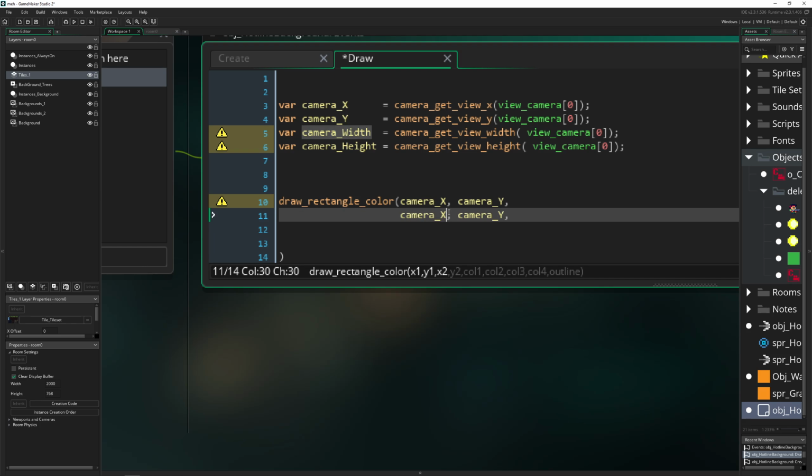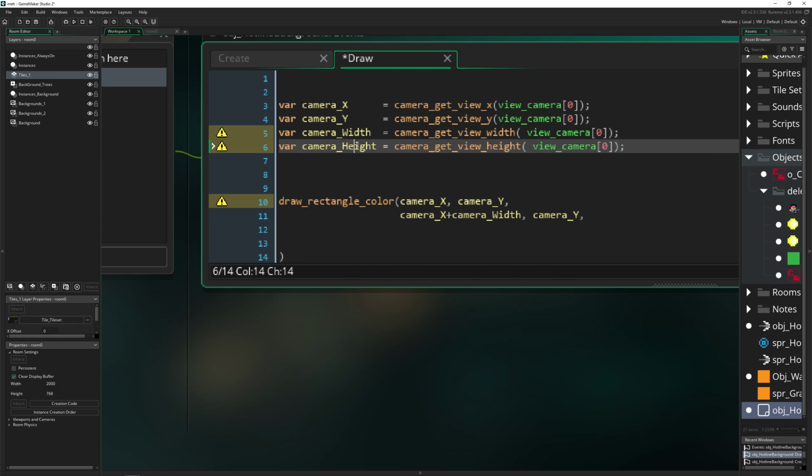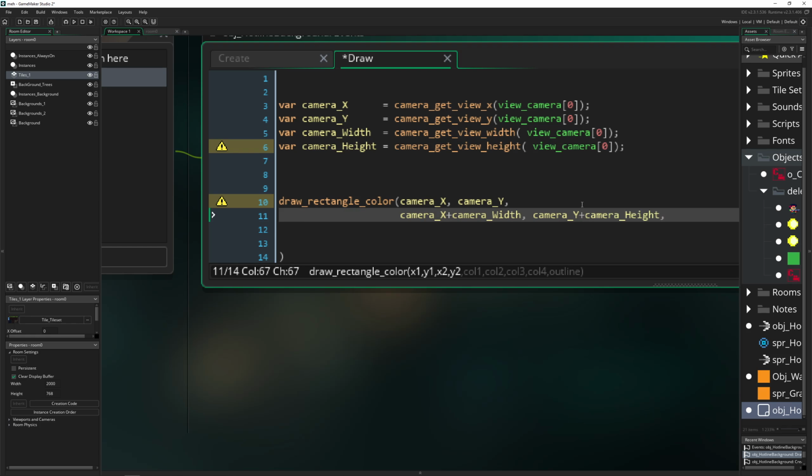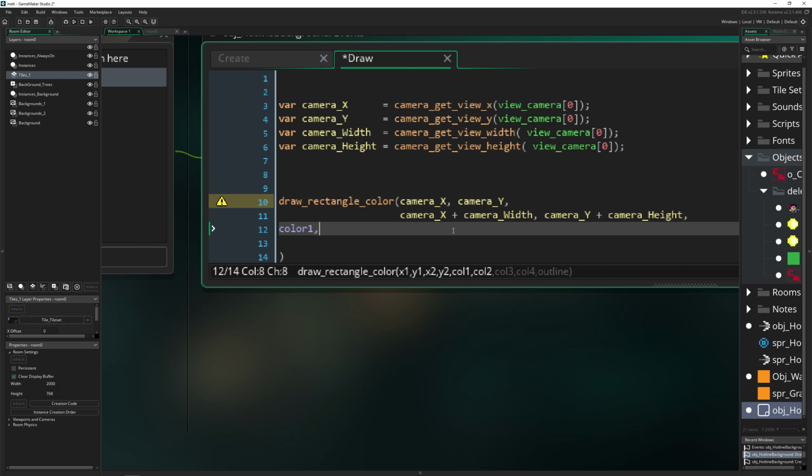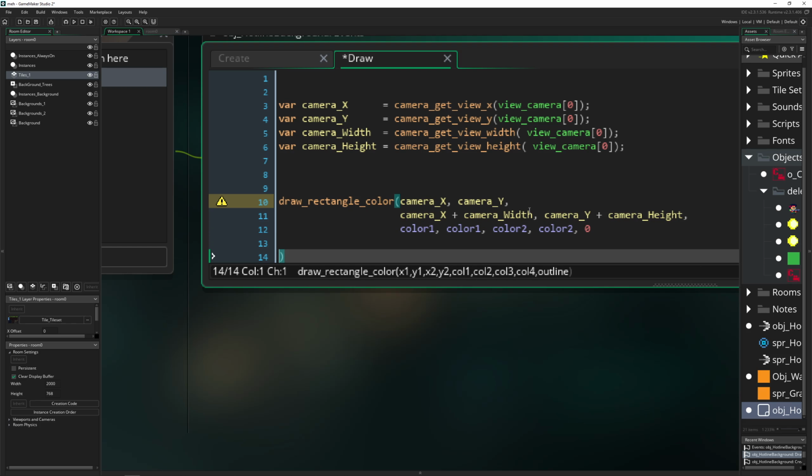And we just add as our second X position the width, and to our height, of course, the height. So here, boom, we have our rectangle spawned in the correct positions, and of course this will update all the time. And now we just say, hey, we need some colors, and for that we just put in color 1, and then a second and a third and fourth color. And then outline, well, no, because we want to spawn the whole rectangle, and this is pretty easy.